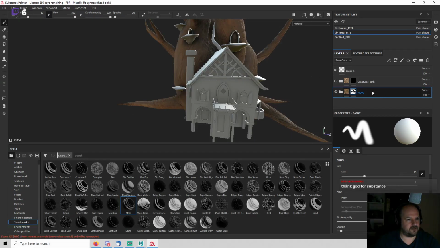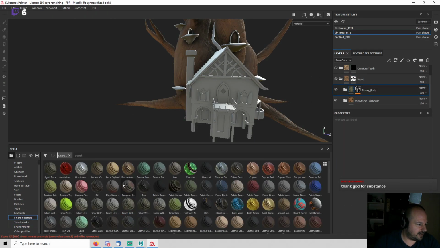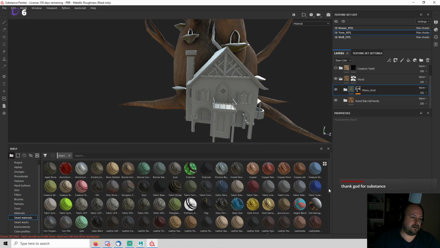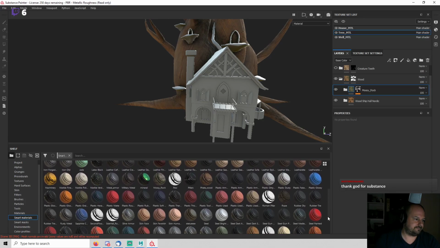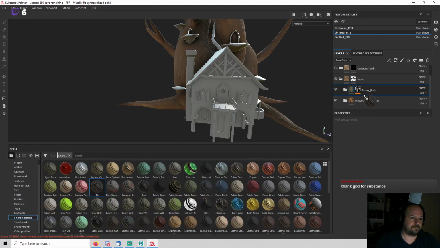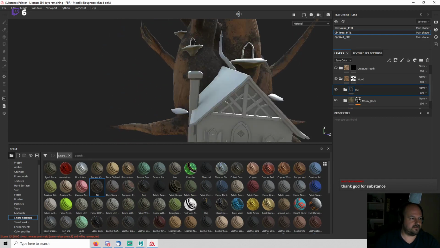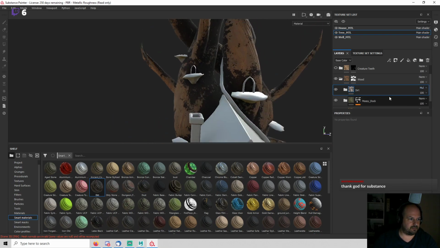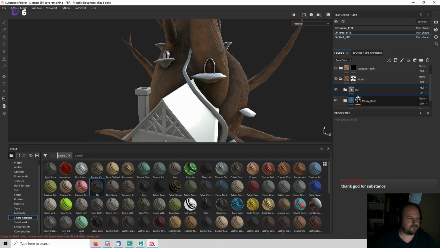See, now there you go. And you can still go in here, right? You can still add stuff to this. So I can still add dirt. Just throw it on there. Dirt. Very, very dirty tree. Maybe I want to set it to multiply a little bit lower. There you go. And then you can continue.